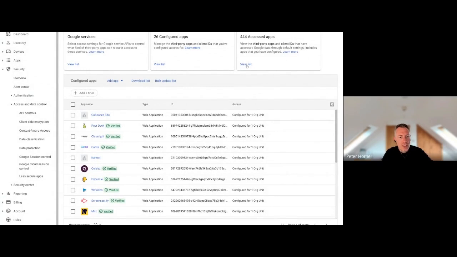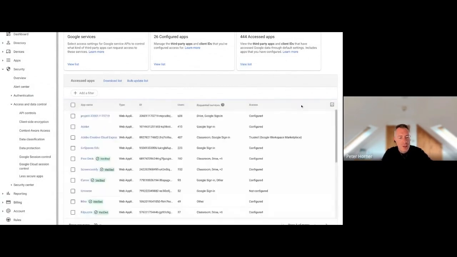And first of all, I'm going to select view list. And this will give me a breakdown of all the different third-party apps which users have used their school Google account to sign in with. And these might be a website where they've just hit that sign in with Google button, and it's just shared, like with Adobe here, some basic information about their profile to enable that sign in to happen. But then you've got other apps like Chrome extensions, Android apps, iOS apps, which might request some more permissions.